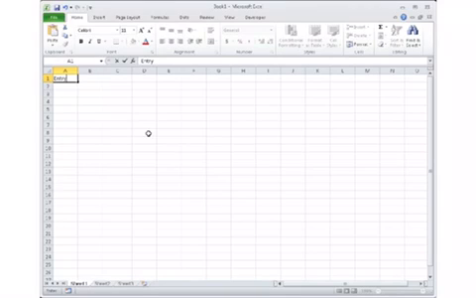I'm just going to put some data in here so that we can work with it. And I'm going to hit enter. When I hit enter, my selected cell goes down a row. If I were to hit tab, it would go over a column. So enter is down, tab is to the right. And I'm just going to enter some more data here so that we can work with it.